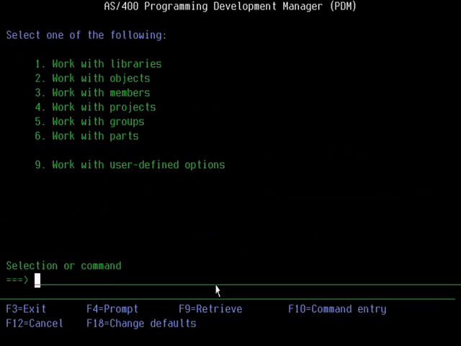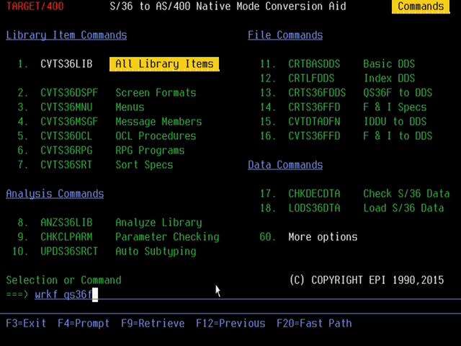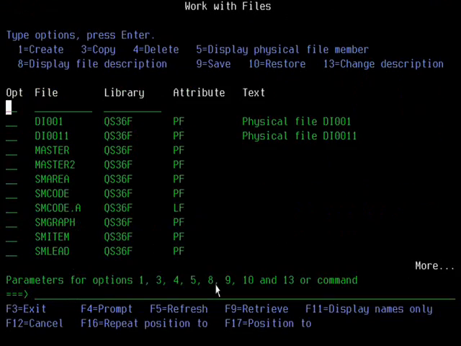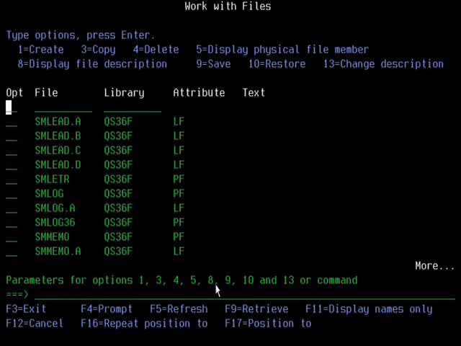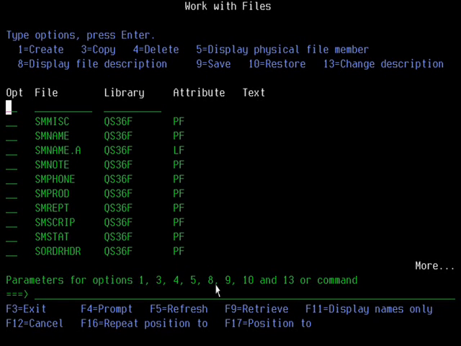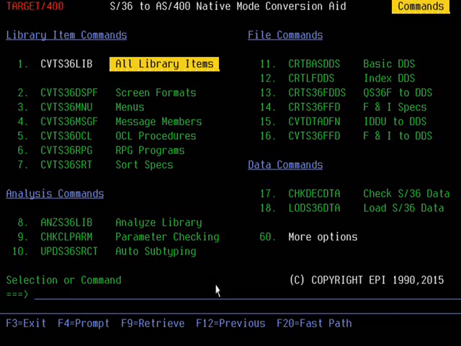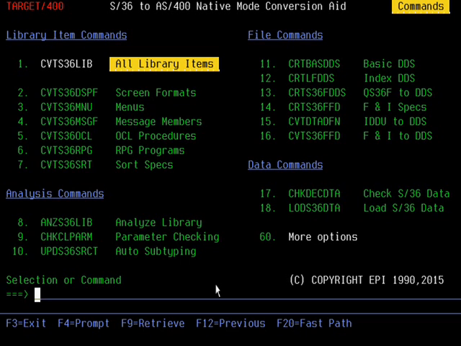I'll just go back, and to show you what was in QS36, if I do a work file, QS36F, install all, and those were the files it's recreated the DDS for. And it's as simple as that. Now the next clip I will take you through actually building comprehensive detailed DDS from the 36 application or the RPG converted application.